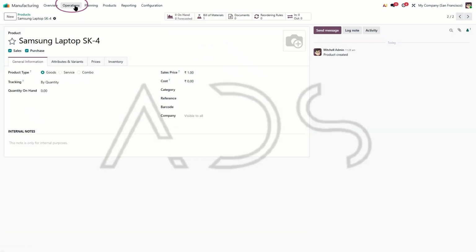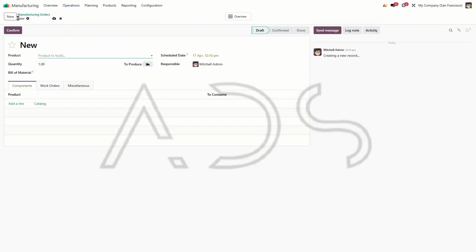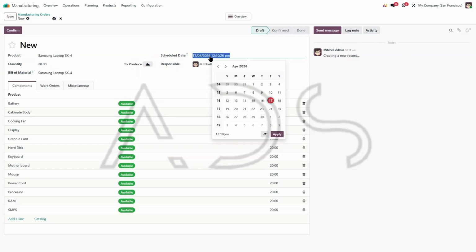Now go to Operations and click on Manufacturing Orders. Now click on the New icon and select the product which you have to make. Then enter the quantity of manufacturing. And here we can schedule the date.